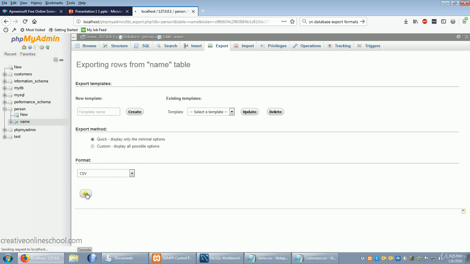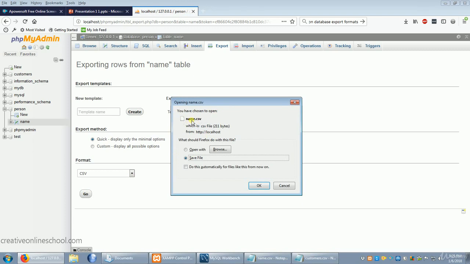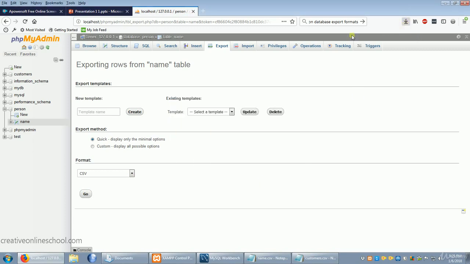Click Go. It'll automatically name it according to your table name. Click OK, and it's saved the file. It looks exactly like this one.